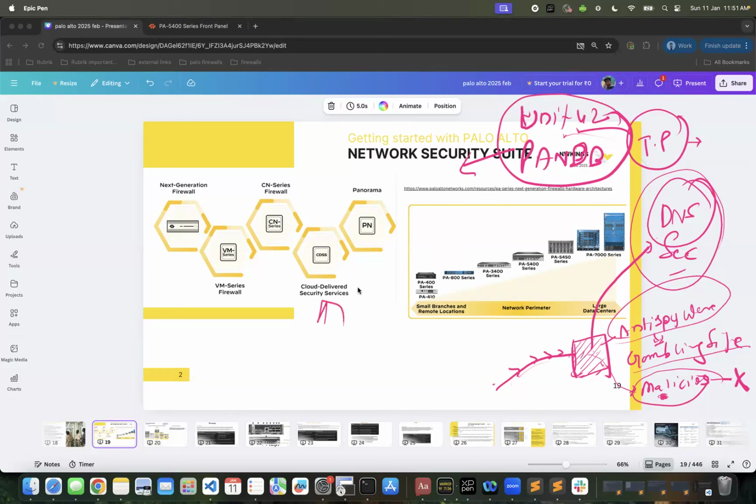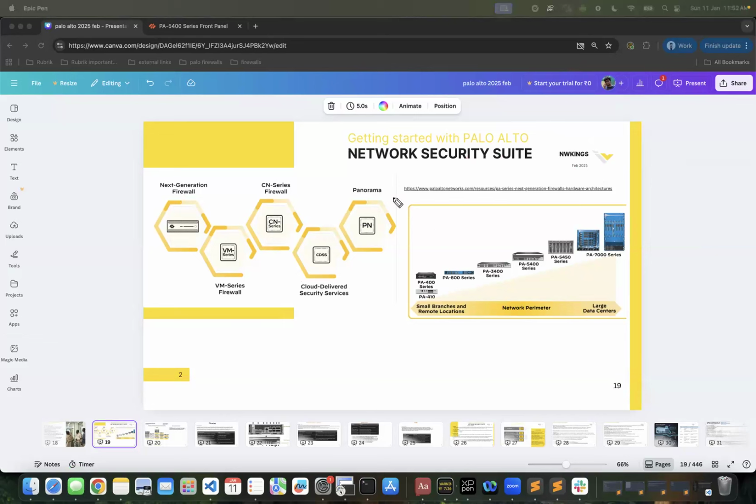This is not a firewall. This is the services. We'll go into the detail later; this is just an overview.